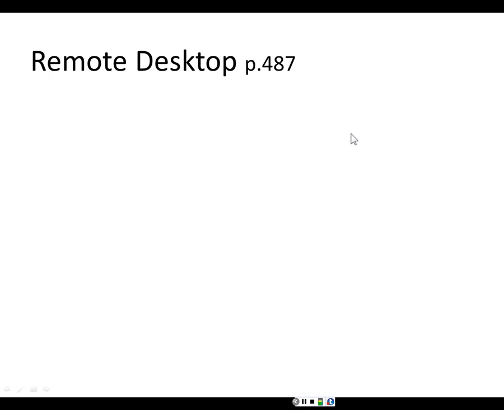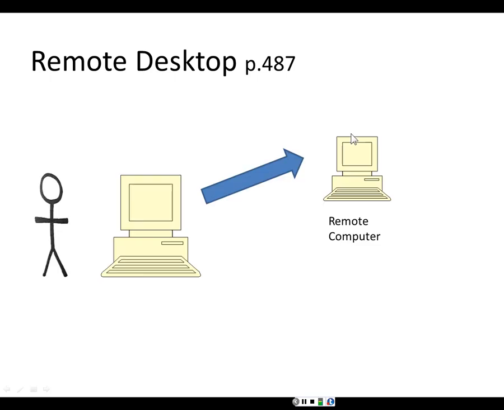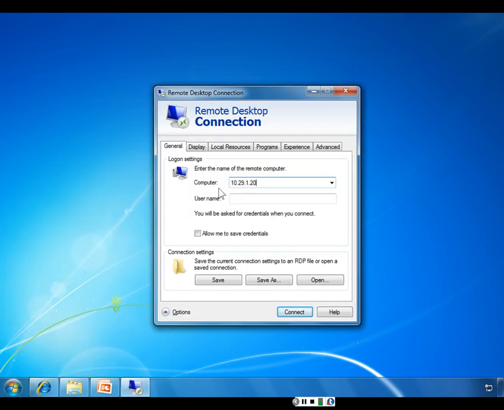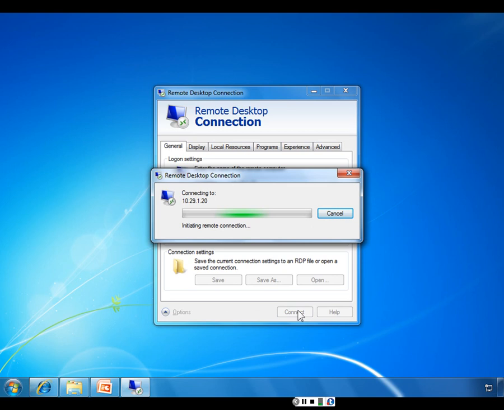Now let's talk about remote desktop, and I think we talked about remote desktop before in a previous chapter. Remote desktop is where I need to work on a computer which is on the other side of town, and I don't feel like getting in my car and driving over there. So from my computer, I connect to a remote computer, and then I can remotely configure that computer. In remote desktop, I click on my Start button and I select Remote Desktop Connection. Then I type in the IP address of the remote computer that I want to connect to, followed by the username, which is usually administrator, and the password, and it connects me to that remote computer.